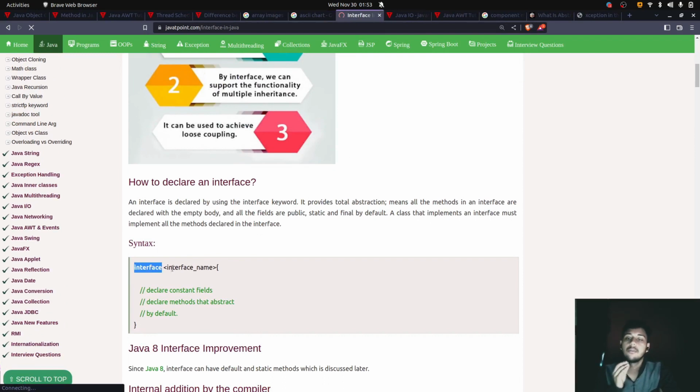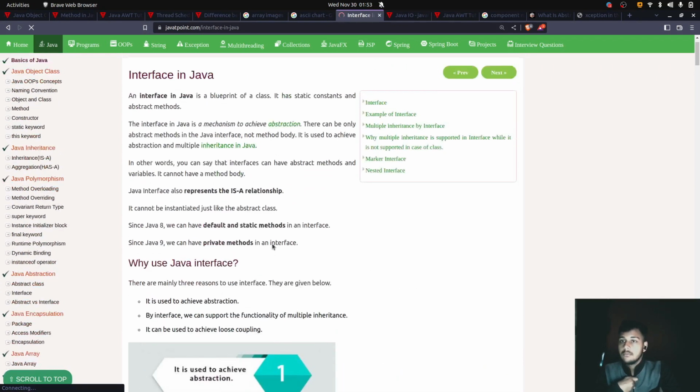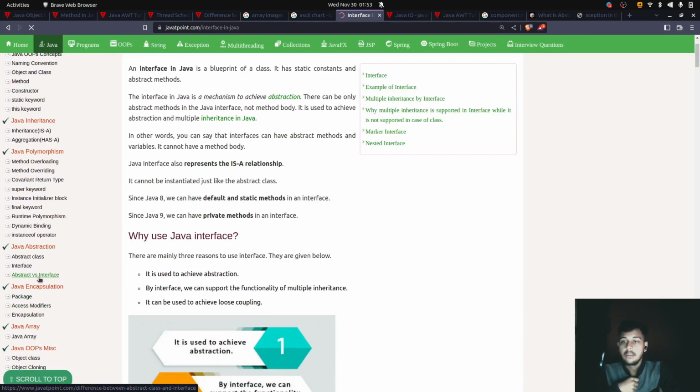Okay. The way of calling an interface is this: you just use the interface keyword and then write the name, and then in here you declare the constant fields, the abstract methods, and the default methods. Okay, that's it. These are interfaces. Just remember the difference between them.